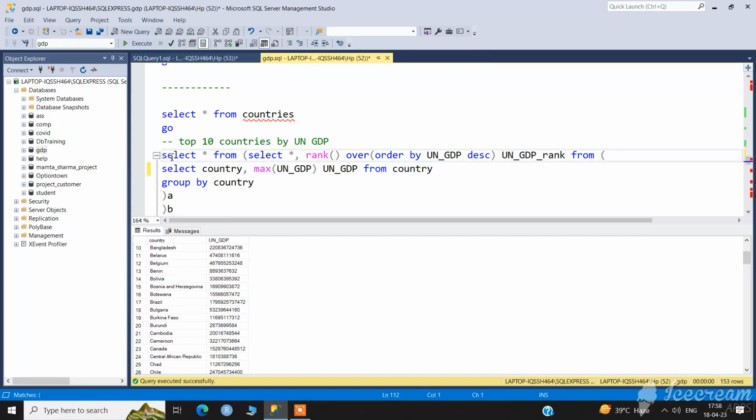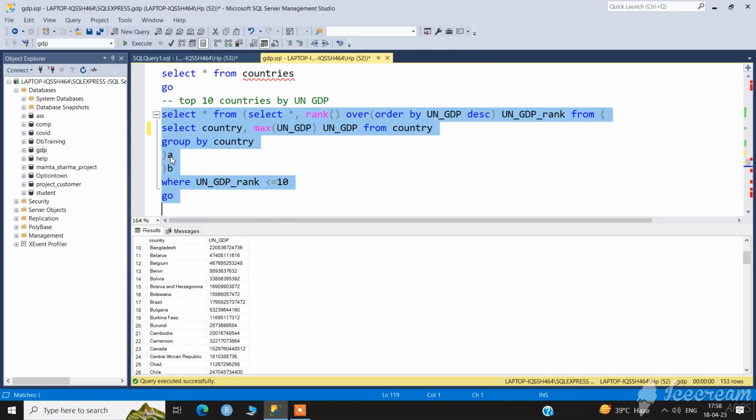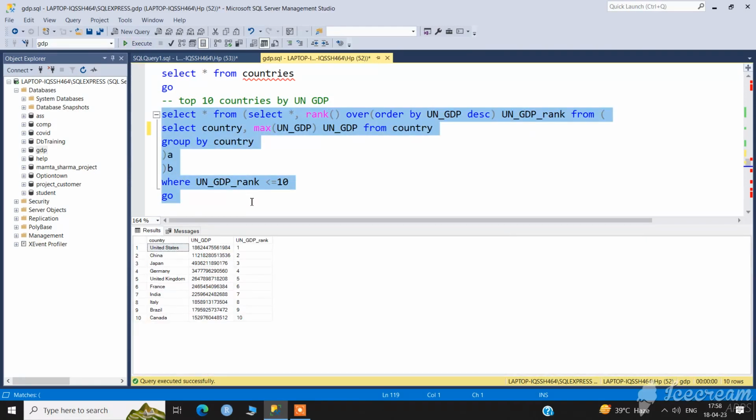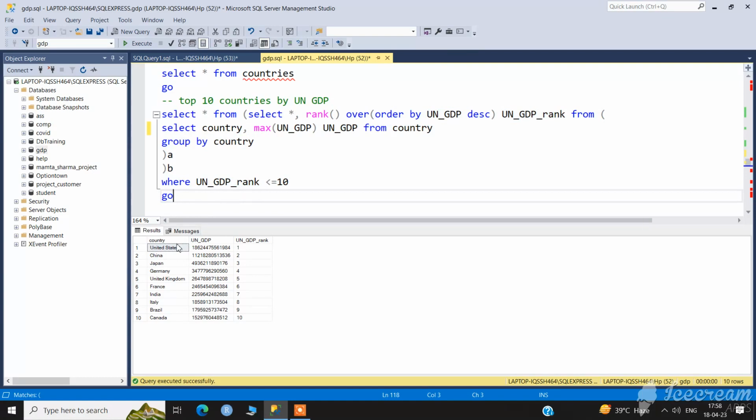In this, after that I have written select star from table name B, and I have used the condition where UN GDP rank is less than or equal to 10. After I have executed it, you can see the first country is United States, second is China, third is Japan, fourth is Germany, fifth is United Kingdom, sixth is France, seventh is India, 8th is Italy, 9th is Brazil, and 10th is Canada.